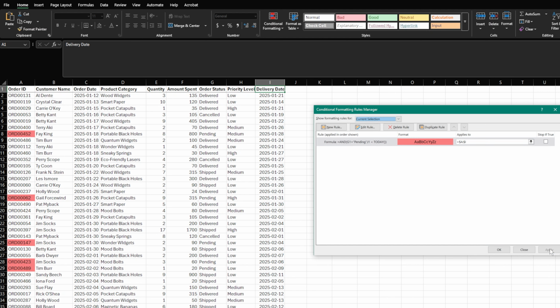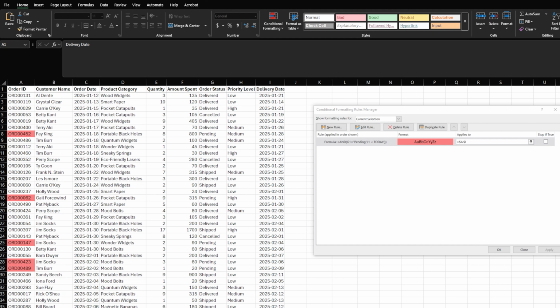And if we click apply, we can see the same rows are being highlighted, but now it's the first column in each record that's being highlighted rather than the last. So consider what's the difference between this and our last example. We used the same formula in both of them, but we said it applied to our entire table instead of just the delivery date column.